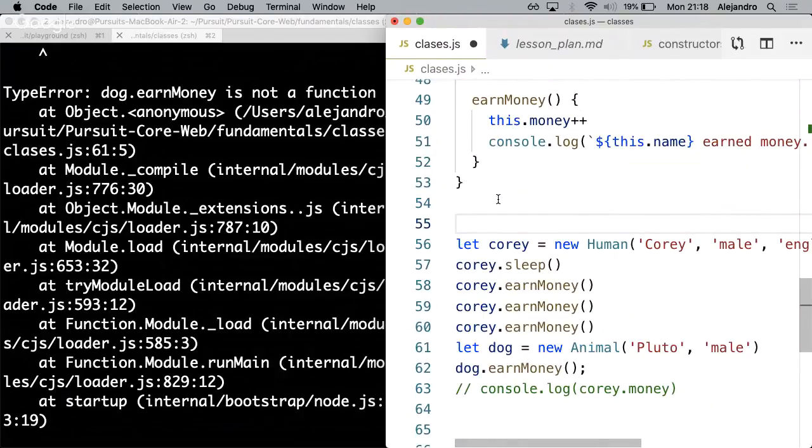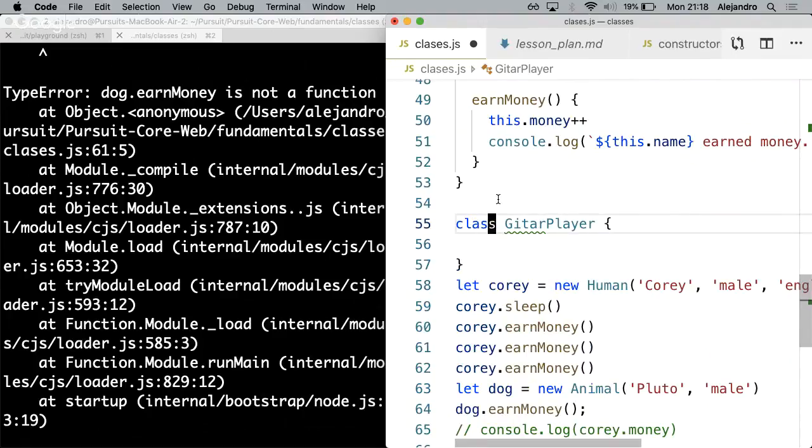Well, Corey is a guitar player, so I'm going to create another class called GuitarPlayer. Oops. What am I missing here? Raise your hand. Yes, I'm missing that too. Thank you. Extends. Okay, help me write this. Extends from where? Or from what?